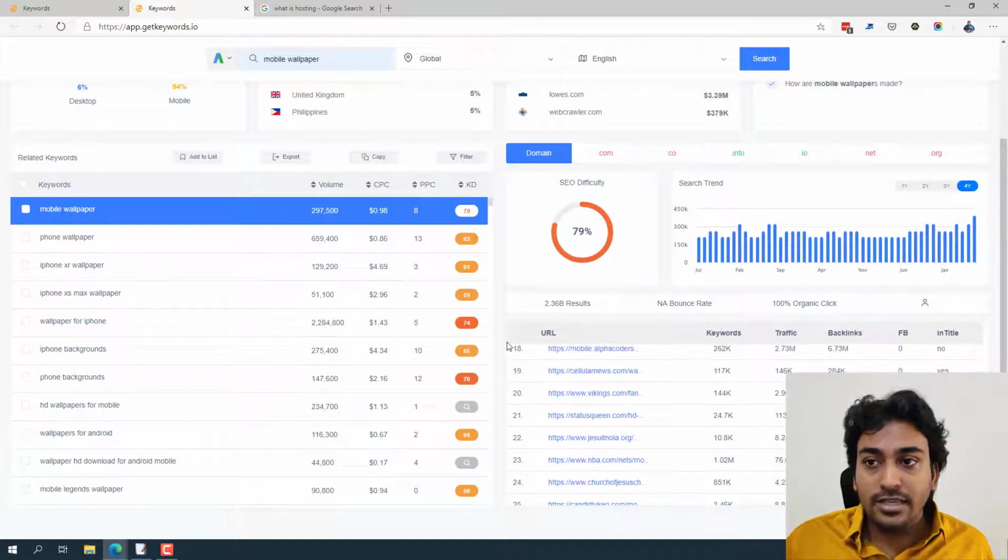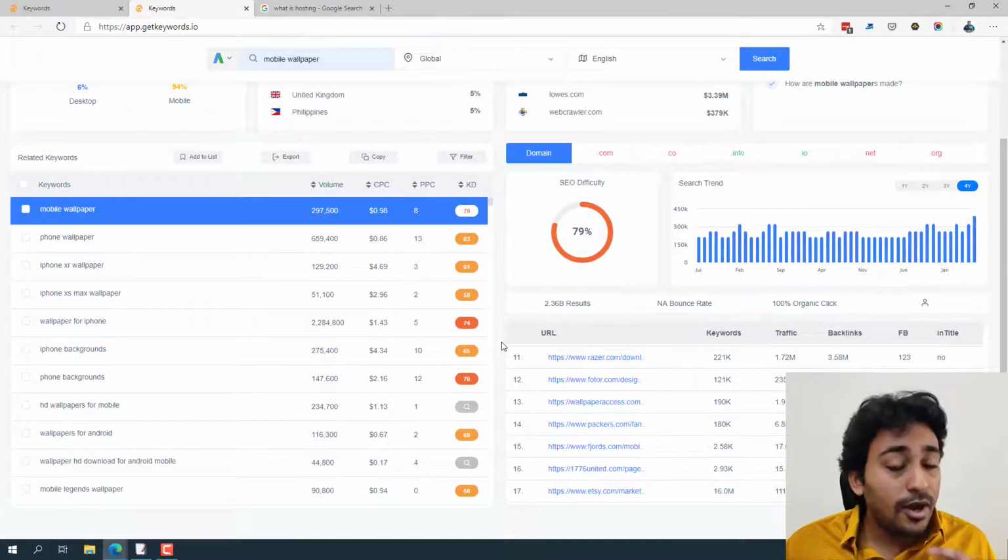Finally, they have a 7-day trial which you can try out. And now let's go for the cons.